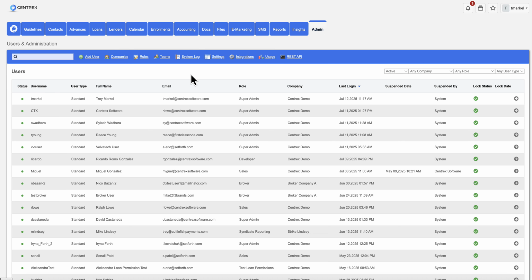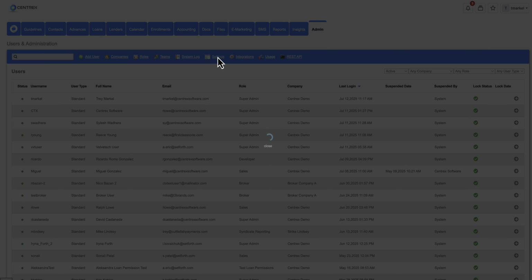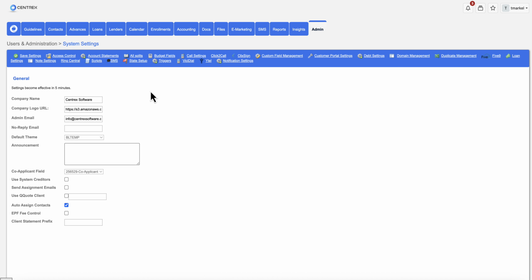What we also have in the admin tab are our different types of settings. A lot of different types of settings depending on what you opted in for here at Centrex Software. You have your e-sign settings, your customer portal settings, domain management settings, loan settings and advanced settings, and your notes and phone system integration settings. A lot of different settings here.